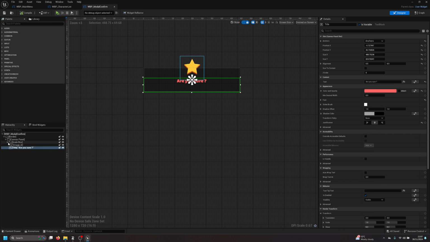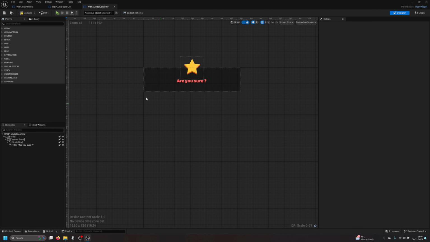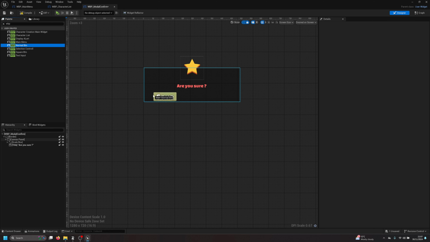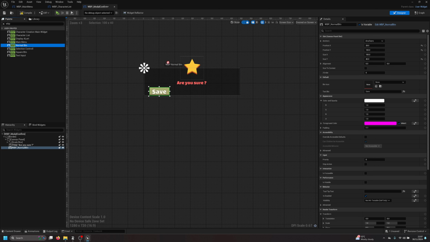Now, the next thing we have to do is look for WBP, and we're going to look for text input, not input, sorry, normal button. And we're going to have another button here. All right, so this normal one is going to be basically confirm, and this one here is going to be cancel.